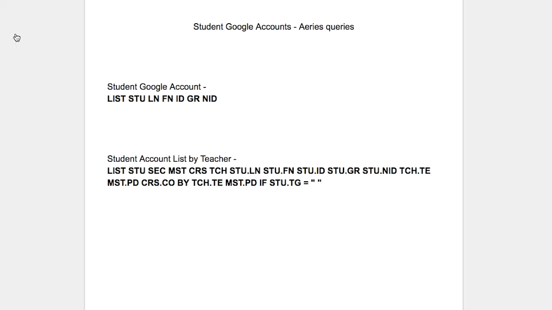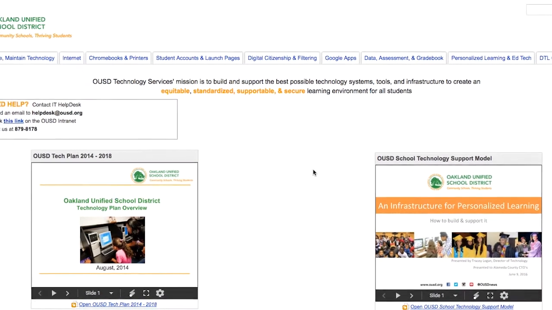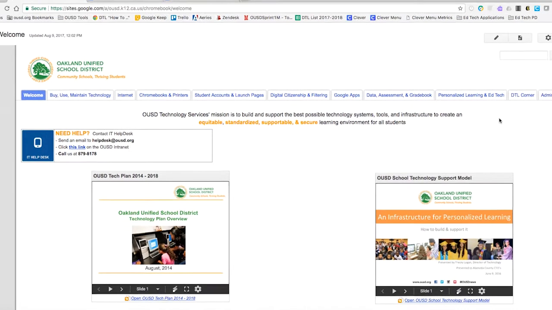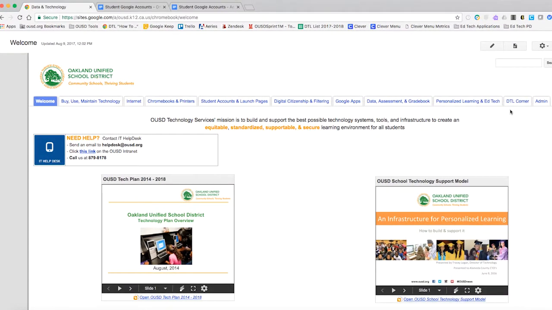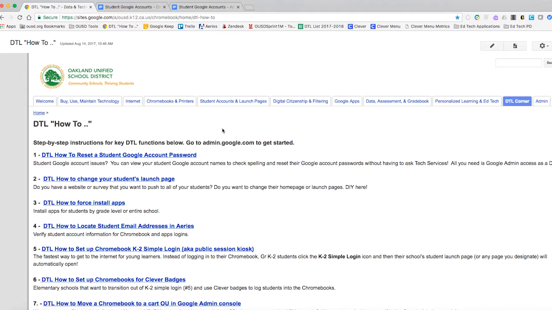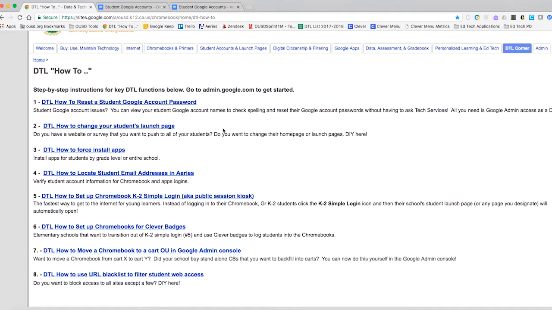All the other questions, we've compiled into a list, and we've created links to how-to documents. Under DTL Corner, you'll see DTL How-To. If you click into this page, you'll get step-by-step instructions for all the most commonly asked questions. A couple of those I want to point out.